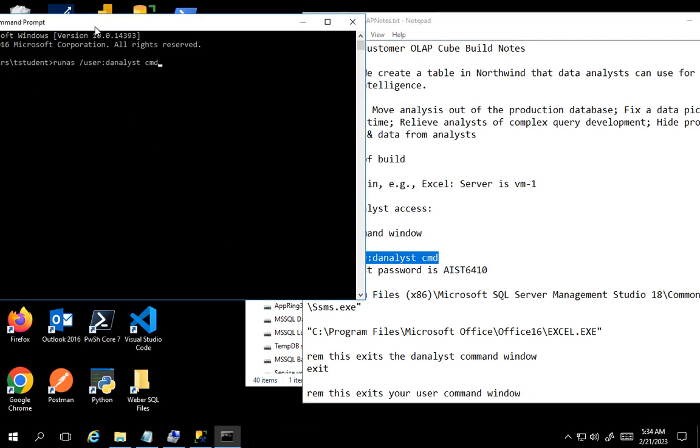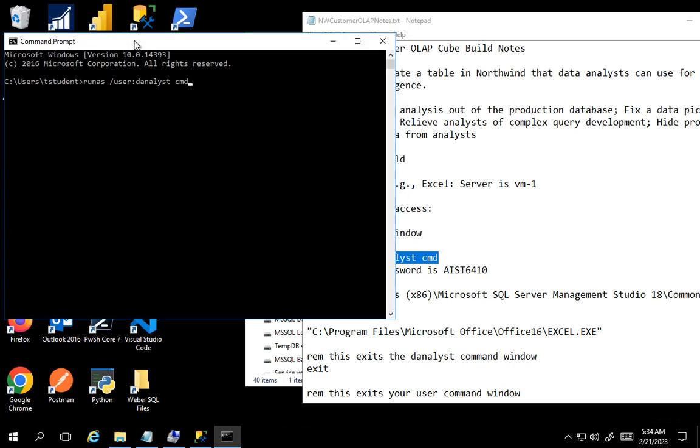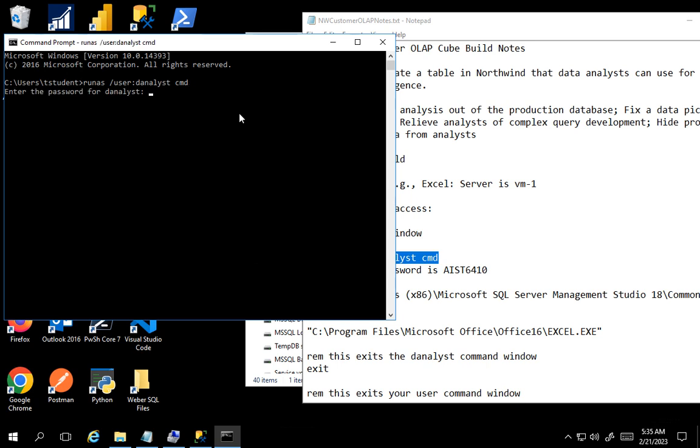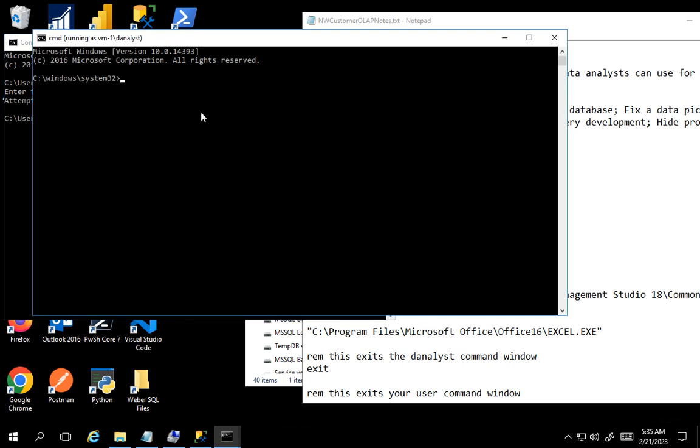So this is run as command, in Windows. It says, I would like to run another command window. You could put any program you wanted in there, but I'm going to run a command, and I would like to run it as this user, D analyst. And then their password is 6410.